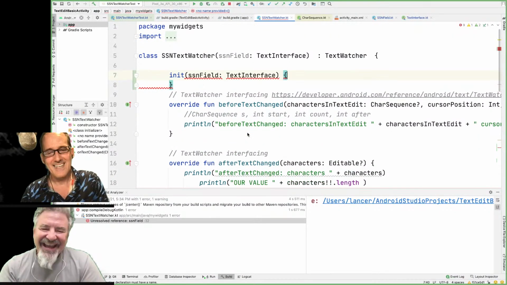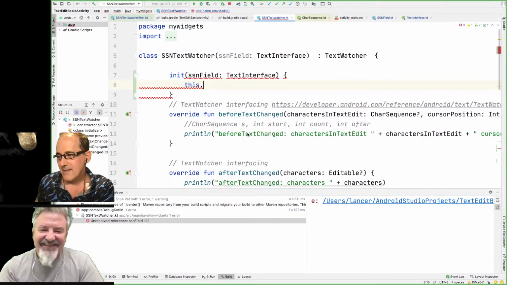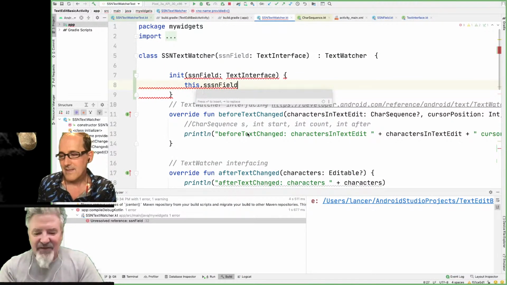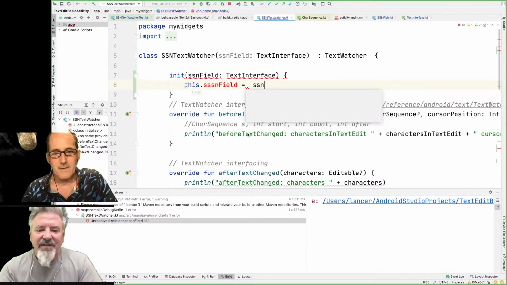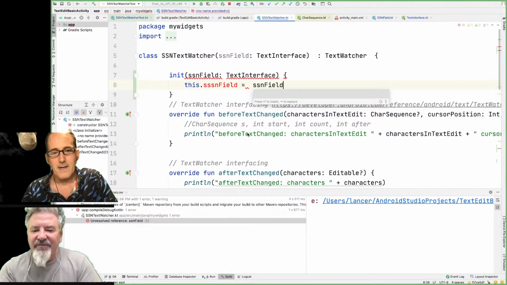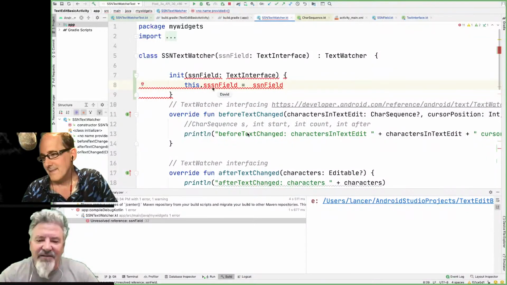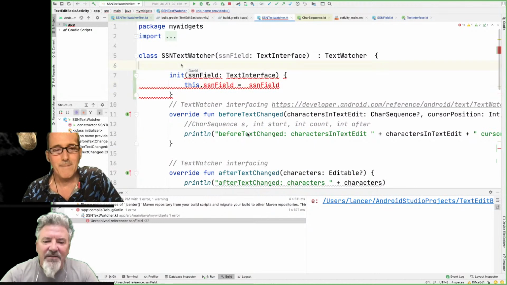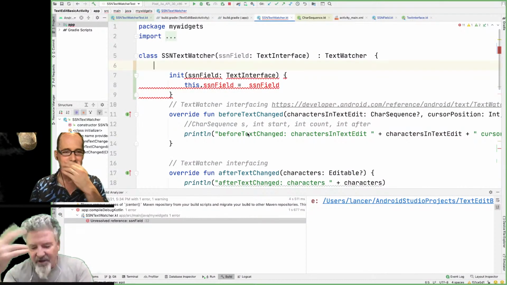It's not self, it's this. This SSN field equals SSN field. And then we need to declare an SSN field somewhere, right? I'm so disappointed we have to go through all this. I thought it would have built-in or automatic init.